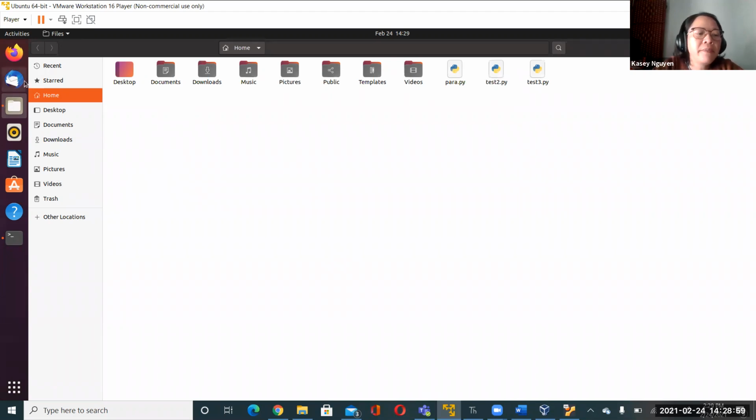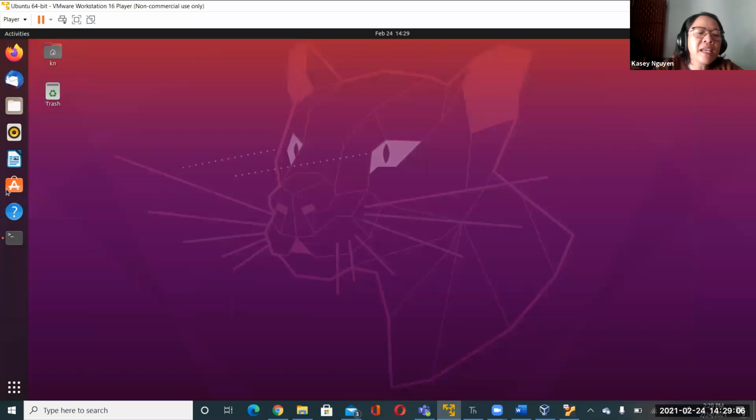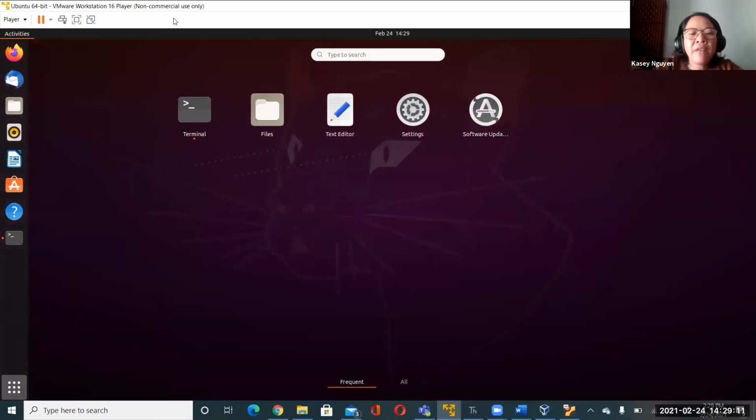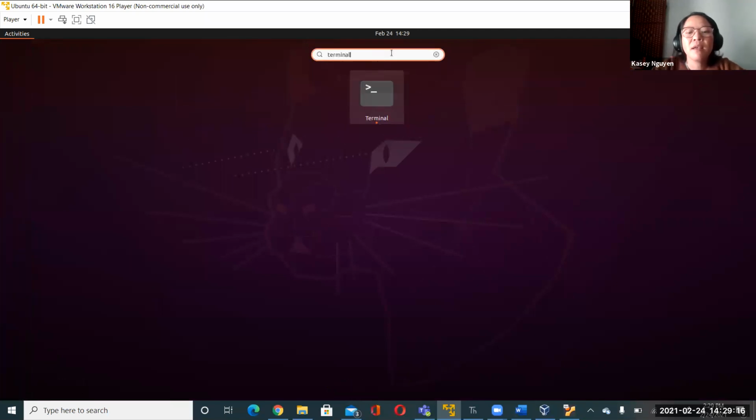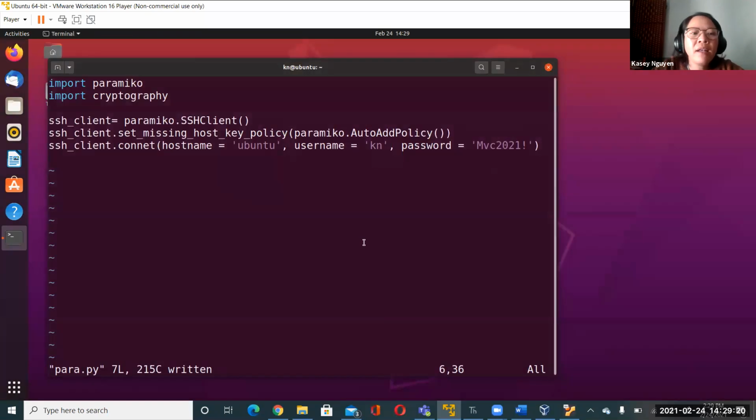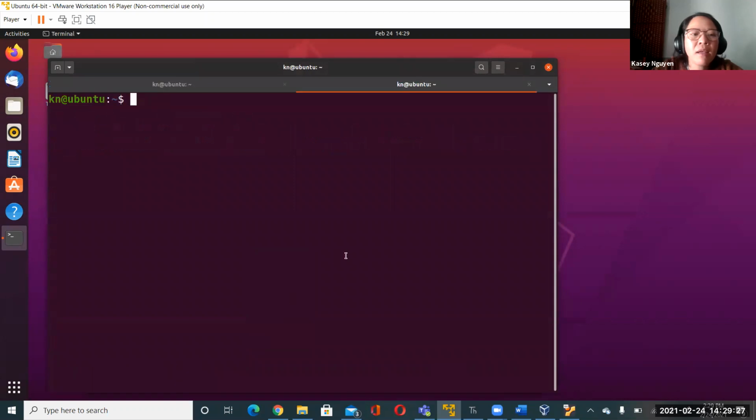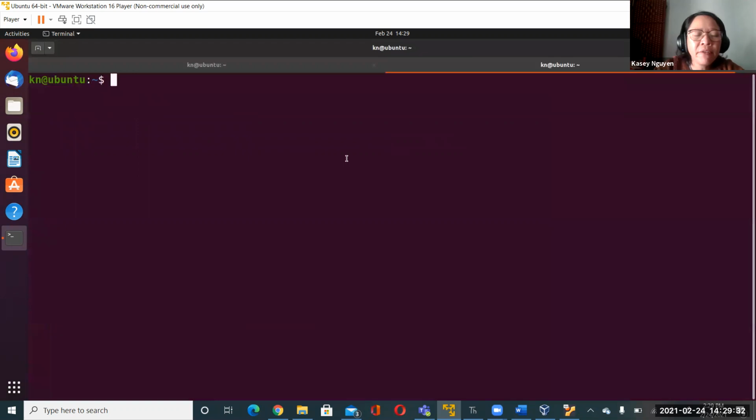But anyway, what we want is to use our terminal. If you don't see it pinned here, you're going to click on show applications. And if it's not there, you can search for it. Then it's going to be this icon. So here's my Paramiko one, but you can always make a new tab. I configured it to be bigger so I can demo it for you.